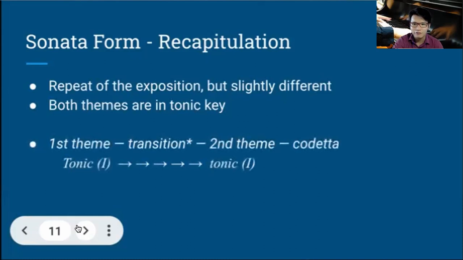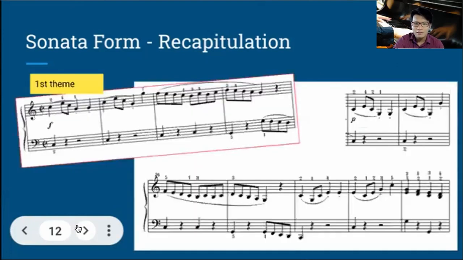So again, we have our first theme. Our transition doesn't stay the same because we don't have to go to a new key. We have our second theme still in tonic, and we have our coda to come to the end of the piece. So let's take a look at what this looks like in the sonatina.